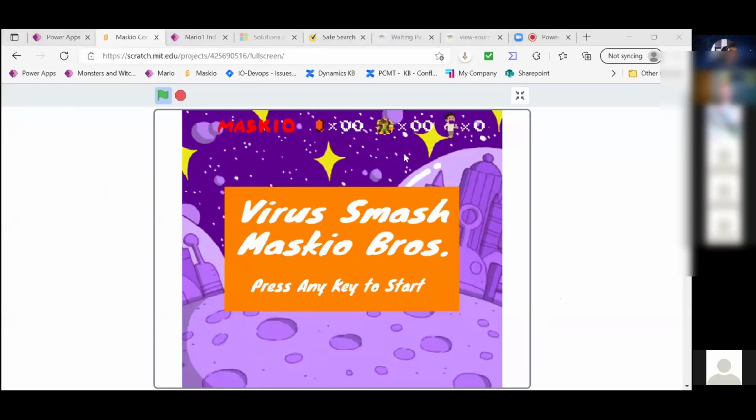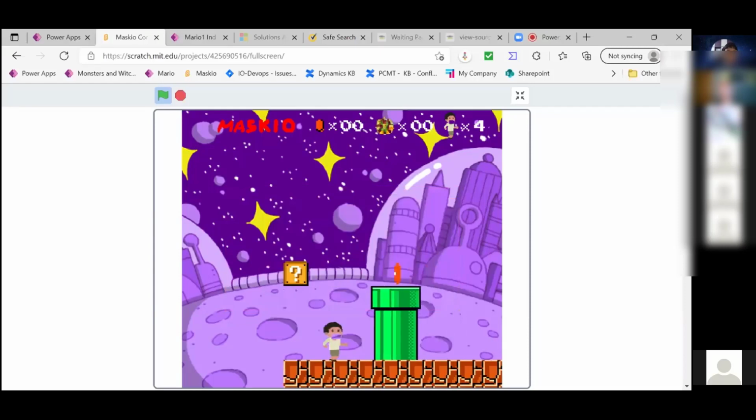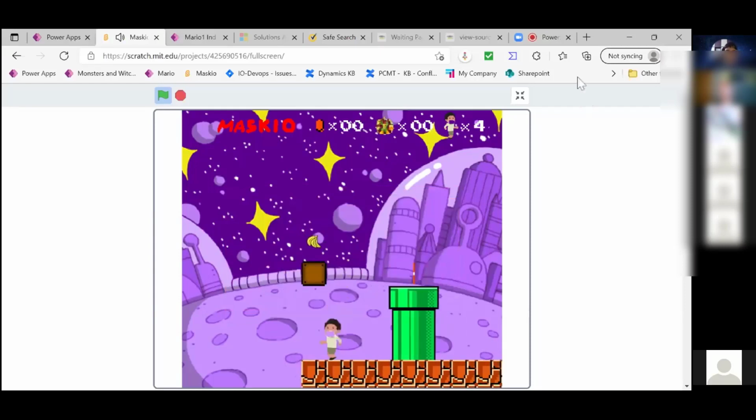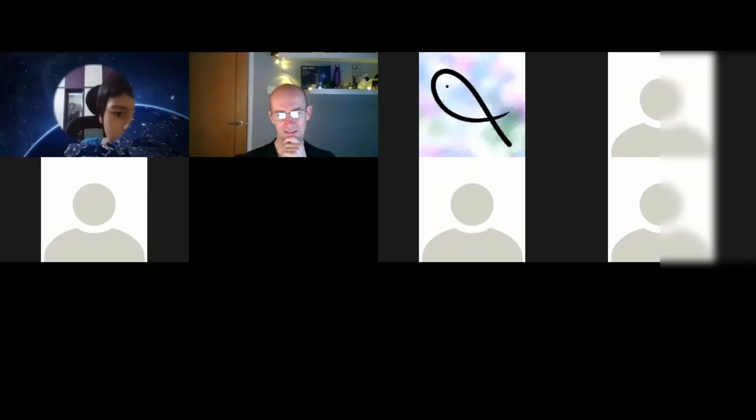Now let me show you the Virus Smash Muscular Bros. It's a Mario remix or something. This isn't a Power Apps game, though, is it? No, it's not a Power Apps game. I just wanted to show you a little bit. It's like Mario. I'll share my audio with the game. I have audio for the game. No, we can hear it. Okay.